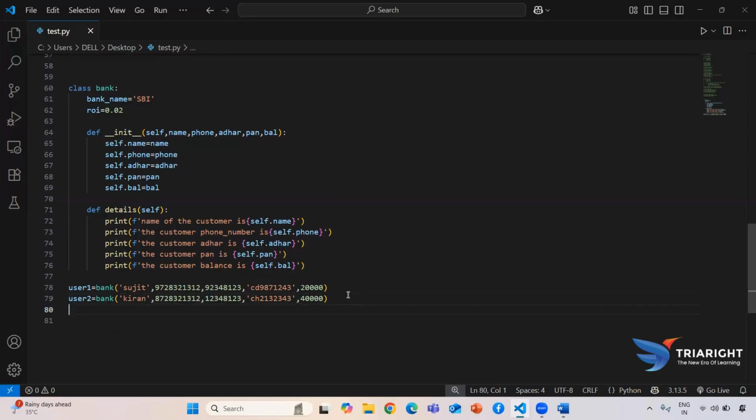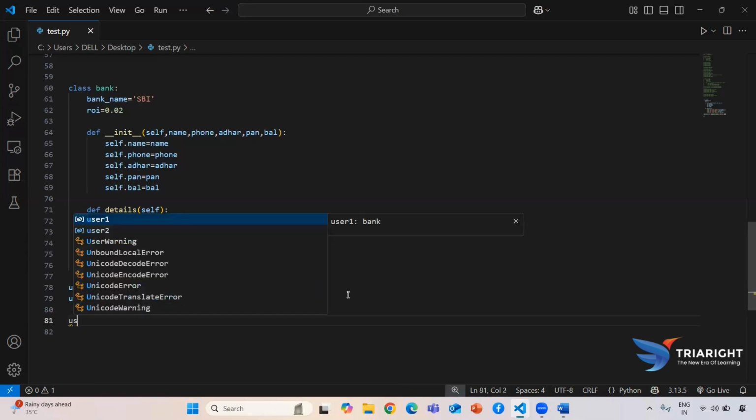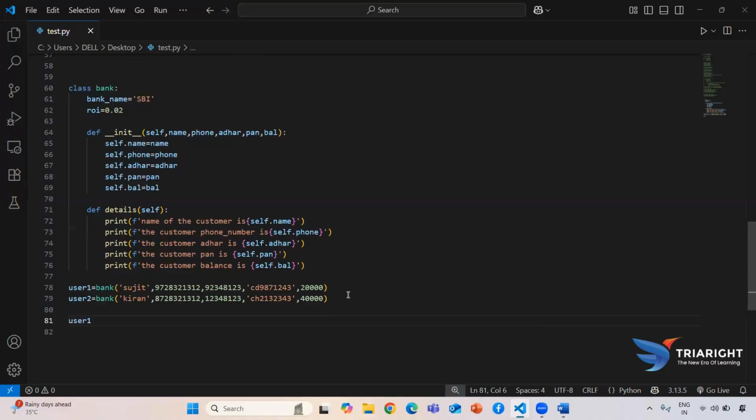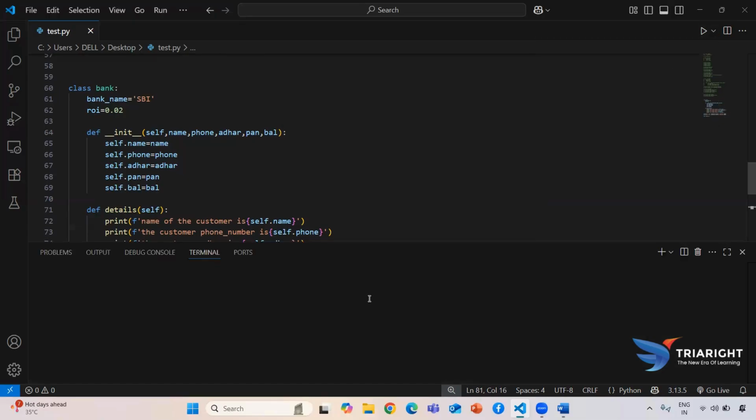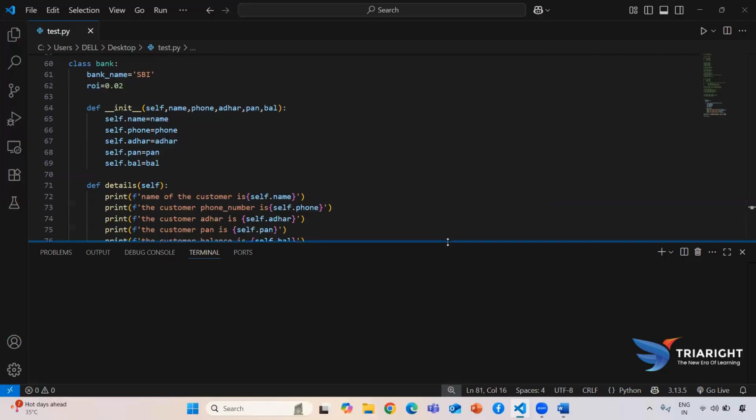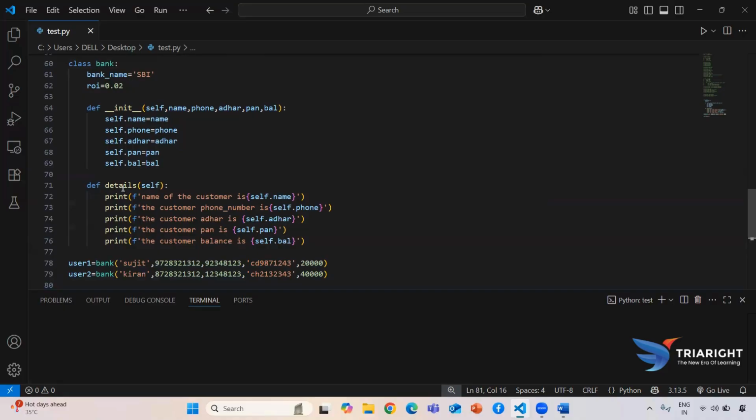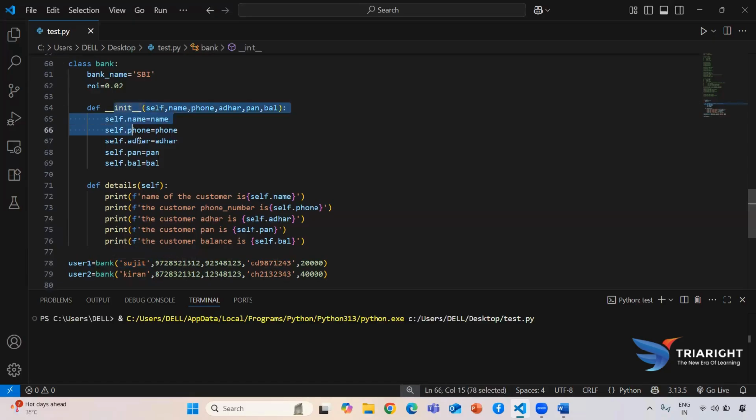First we are going to use our object reference. So here I need to access user1.details. I want all the details of user1. Now if I try to run this, what is going to happen? First, in memory, all the details are going to be stored in the form of our constructor, because whenever I create an object, the constructor gets executed.